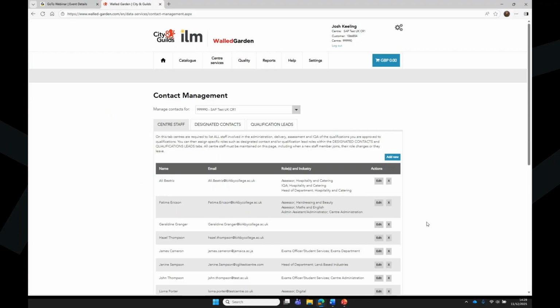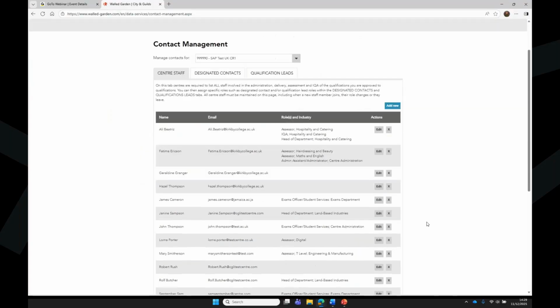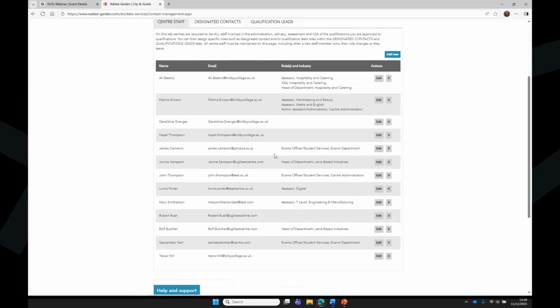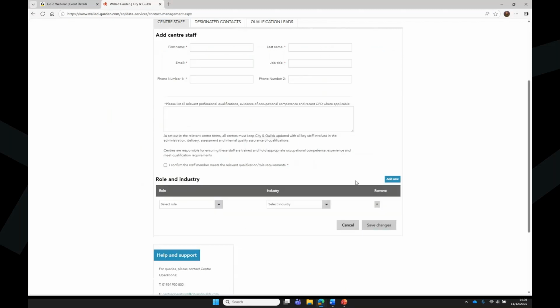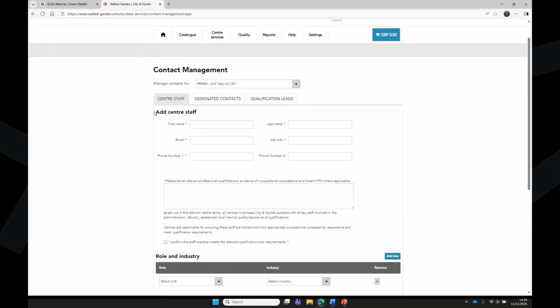So if I just scroll down here, you can see our list of test centre staff on the screen here. And if we're wanting to add a new member of staff, we need to click the Add New button just there. What that will do is open this Add Centre Staff box for you. And you can then input the details of a new member of staff in this top section here. So I'm just going to input some fake centre staff details here.